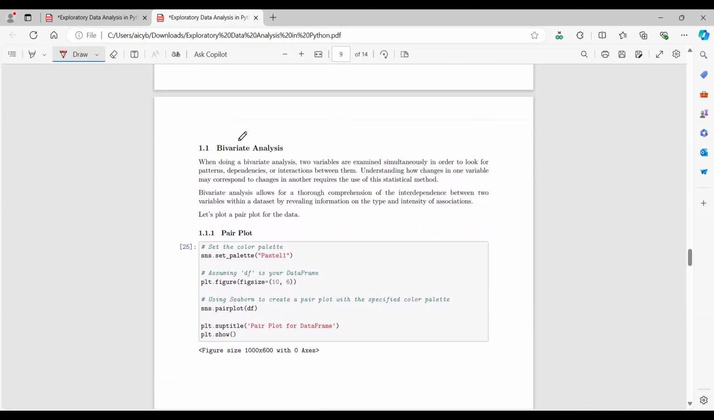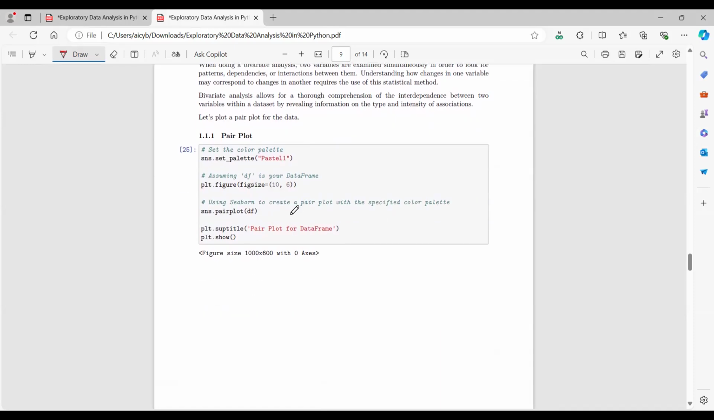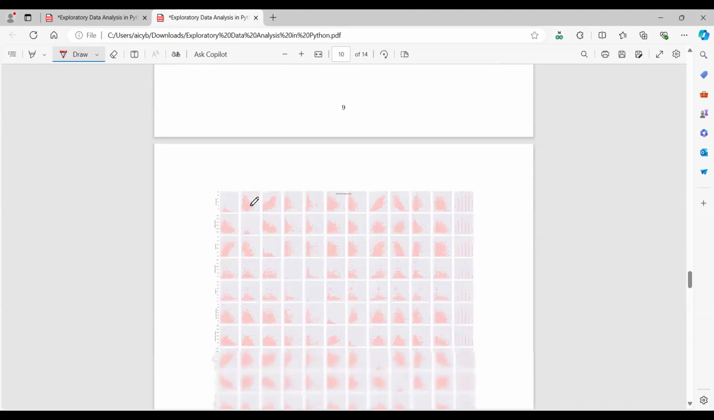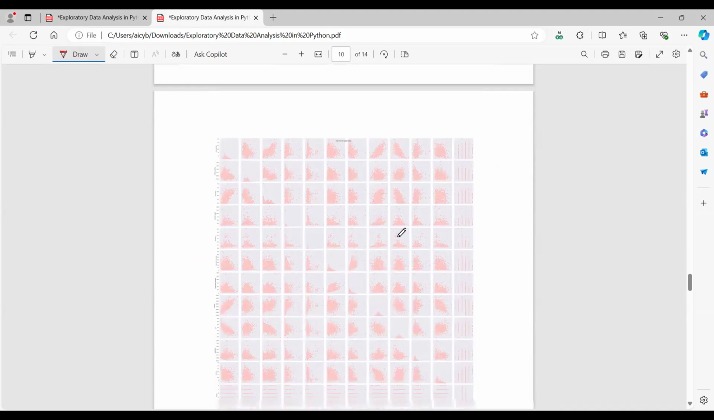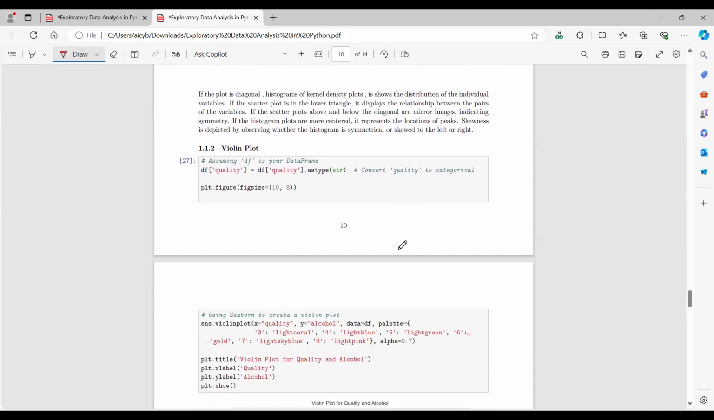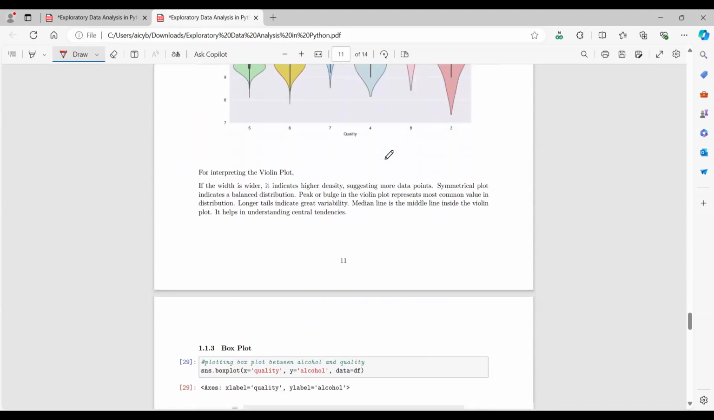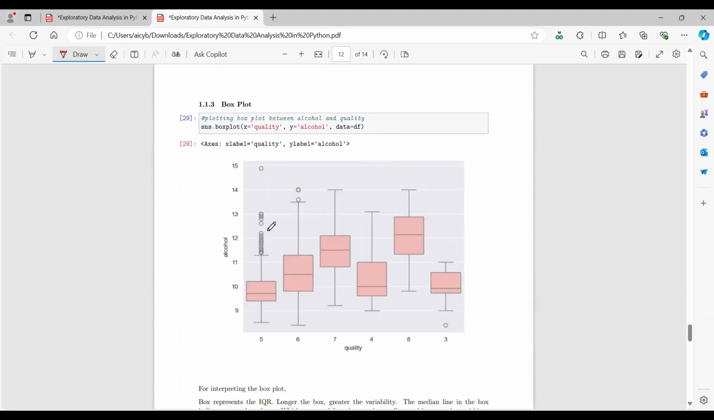Then you move to the bivariate analysis. Here we have bivariate one by one. We have all the plots here, and we have the violin plot. We don't want to use it. And we have the box plot. I explained these to you before. What are these? The outliers.